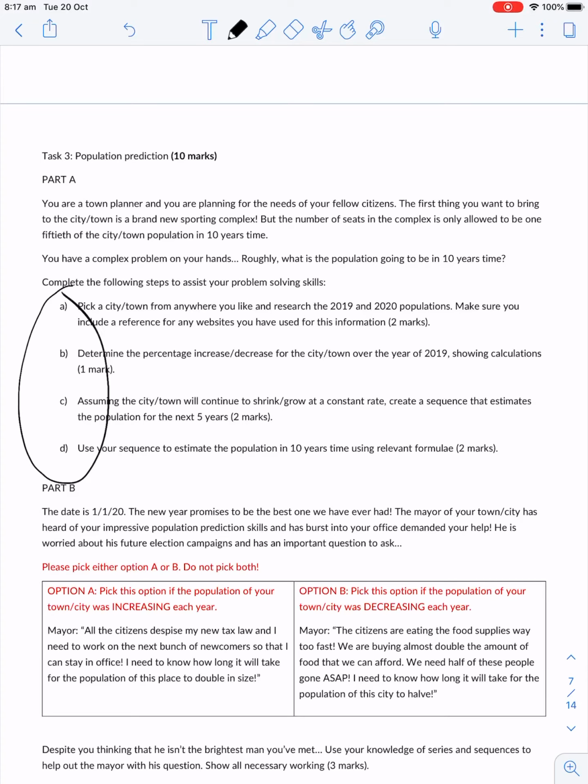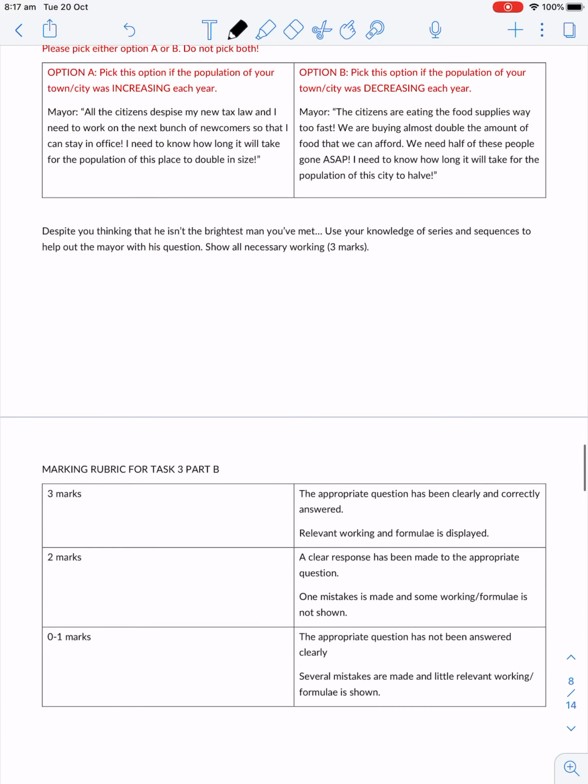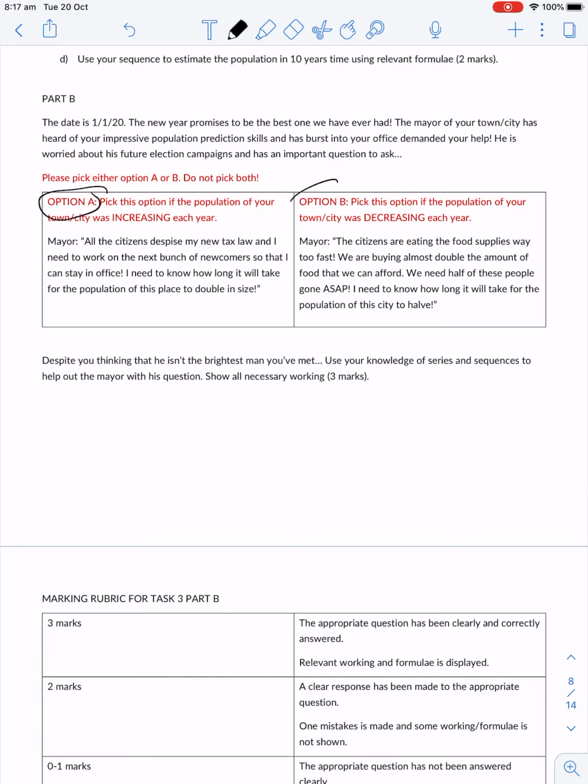And in simply completing these steps, make sure that you're reading the questions carefully and answering the questions. Part B is worth 3 marks. The marking rubric details what exactly you need for part 3. Make sure you pick the correct option here based on whether your city was increasing or decreasing per year.